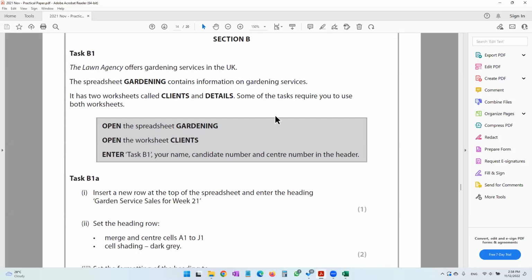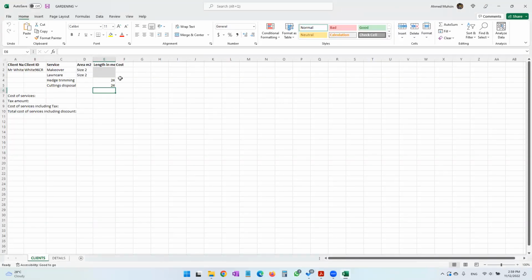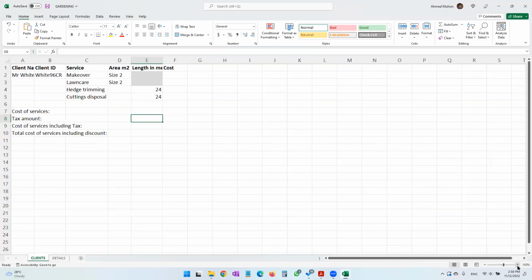And then it goes on to say some of the tasks require you to use both worksheets. So open the spreadsheet gardening and open the worksheet clients. So let's do that. Let's open up clients. So we have opened up clients and I'm going to zoom in from the bottom right. I'm going to be zooming in.